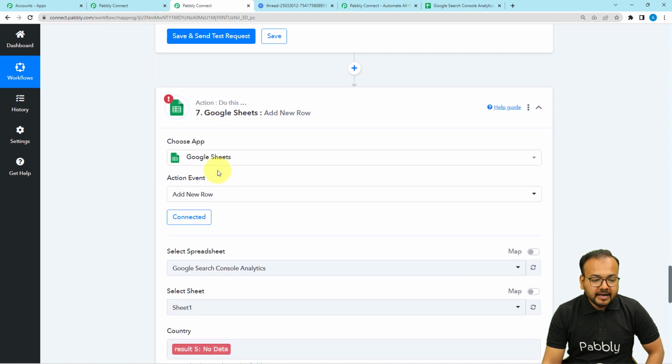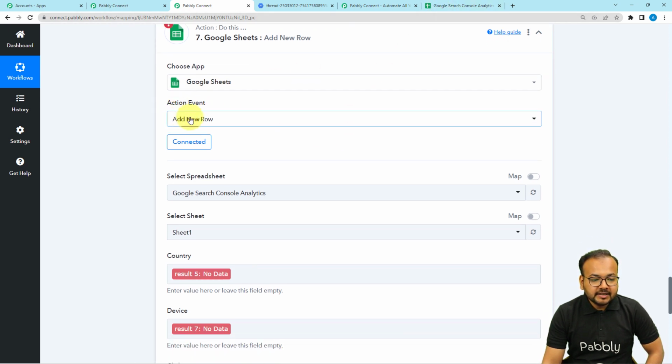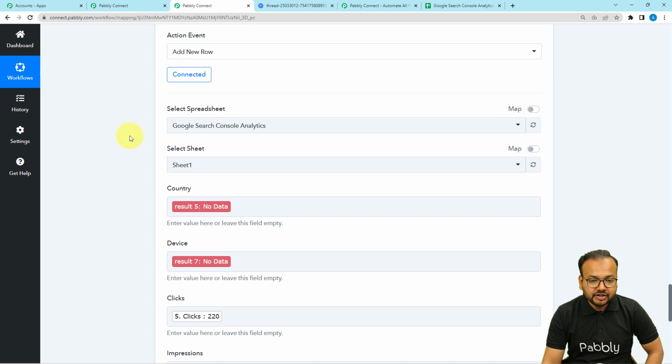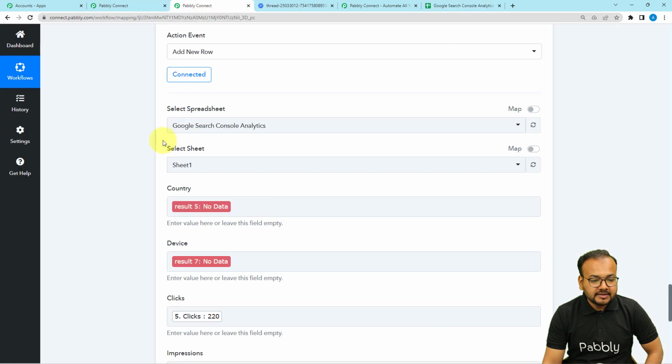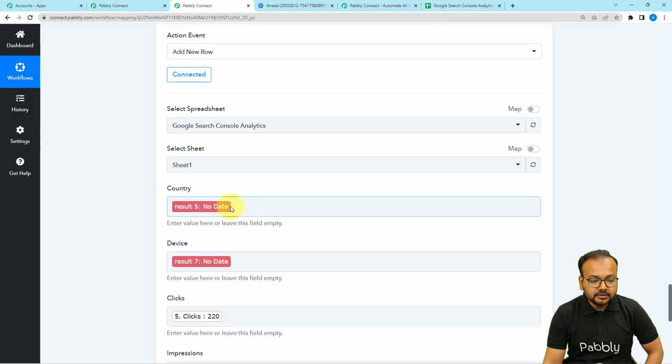Finally, in the actions tab, I have selected the Google Sheets application because I want to save the data in Google Sheets. Then I selected the action event as add new row. Then it will ask to select your spreadsheet's name. When you click here, it will show you the list of all the spreadsheets that you have. From here, you can select the relevant sheet. You can see the name of my spreadsheet is Google Search Console Analytics, and I selected it from here. Then it will ask for the sheet name. I have only one sheet named Sheet1, so it is auto-populated here.